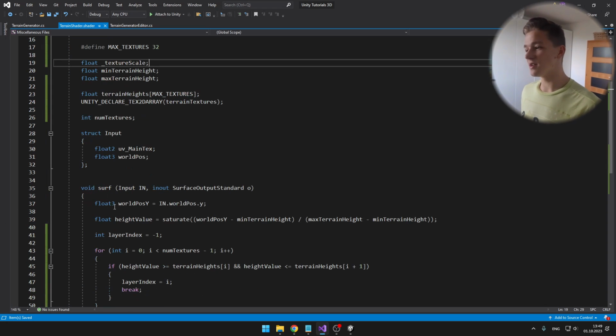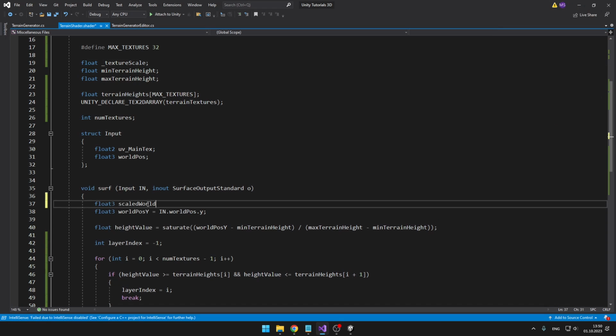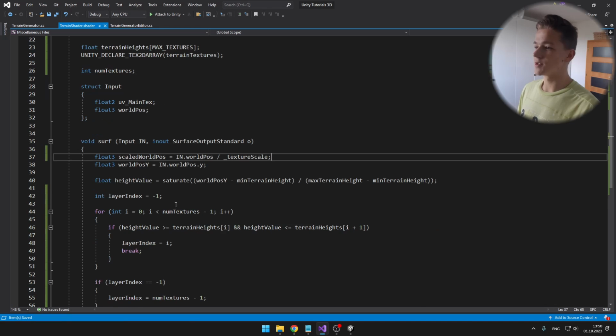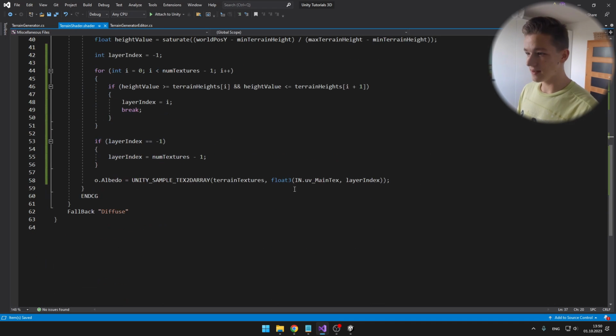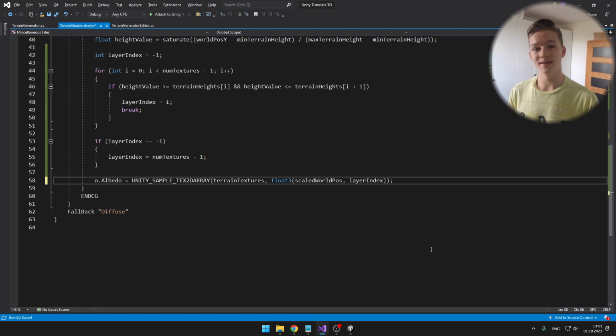And in the surface shader, we will just calculate the scaled position. So take the world position and divide it by the texture scale. And now we can take the scaled world position and input it instead of the UV. And from it, we want to take the X and Z coordinates to make sure that the texture is being applied from the top. Just like that.